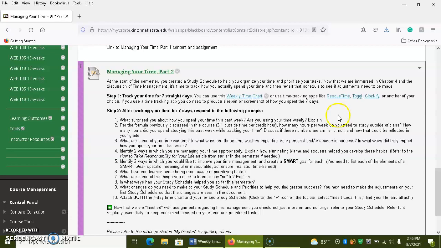However, if you do, remember that you need to produce a report or a screenshot of how you spent the last 7 days. Make sure you save that to your computer, because you'll submit that along with your responses to the following 10 questions. So once you're ready to answer the questions, you'll click on the Managing Your Time Part 2 assignment link.